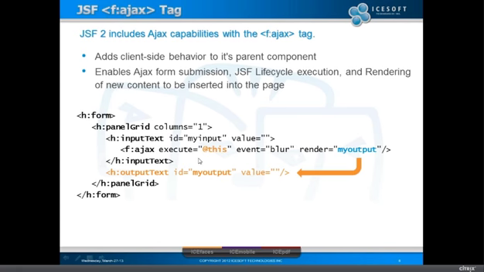Now, in the f:ajax tag, you can see that I'm using three attributes here: execute, event, and render. All of these attributes are optional, and if you don't specify an attribute, a default will typically be used, which depends on whatever you nested it in. For the execute, I'm specifying @this, which means when this event is triggered and an Ajax event gets sent to the server, I only want you to execute this one input text component. I don't want you to validate or update any other components.